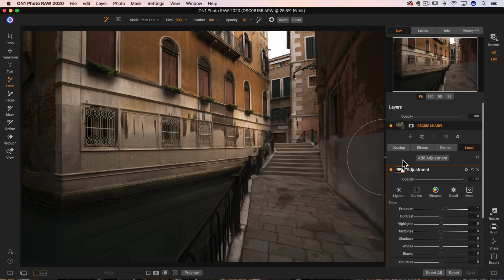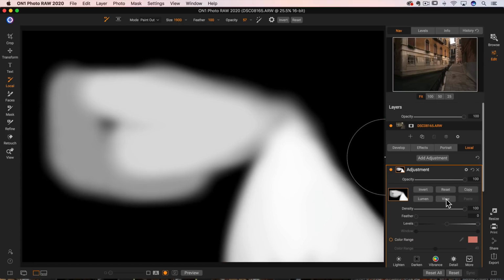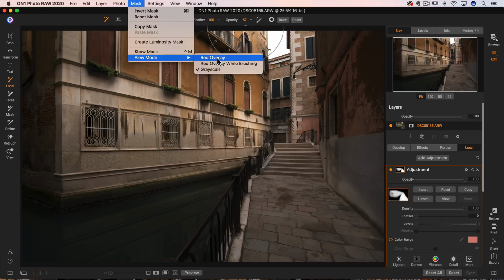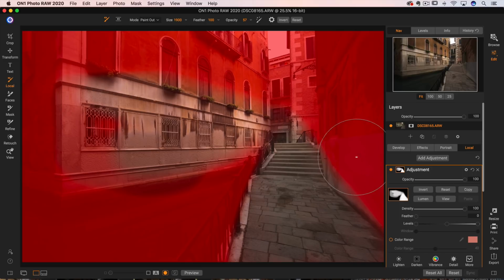So let me undo that. Let's help visualize this as well. I'm going to click on the mask. We've got a couple of options. You could go over here and click on View, and you can actually view the mask that way. I'll click on View again to turn it off. You could always go up here under Mask, change View Mode, and change it to Red Overlay, and then come up here and do Show Mask. There we go. Now we see a red overlay of what we've been working with.